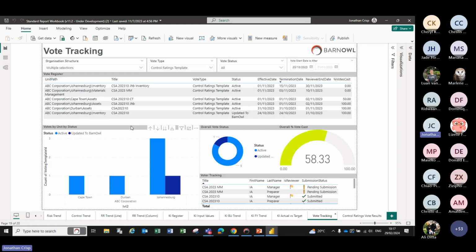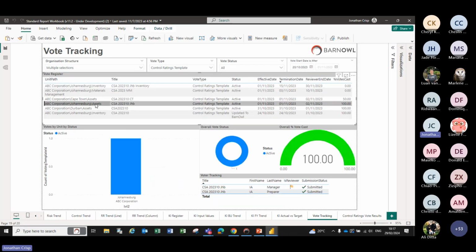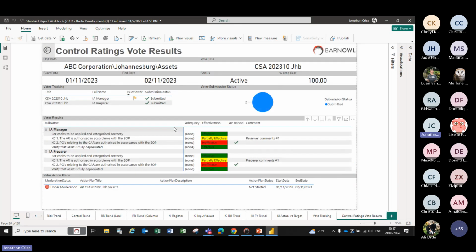I mentioned we've got CSAs, so I can say, well, there's, for example, the Joburg votes. I can see who voted, what the percentage compliance was, and on a lot of these we've got what we call drill through. So especially on the audit dashboard, we've got the ability to drill through from that high level vote into the vote results.